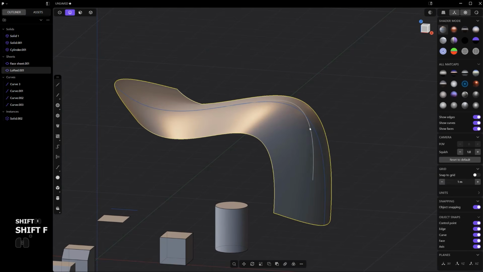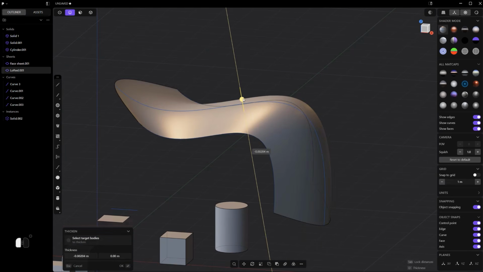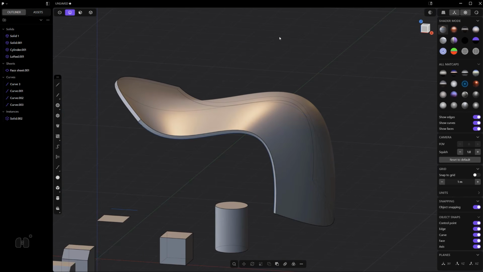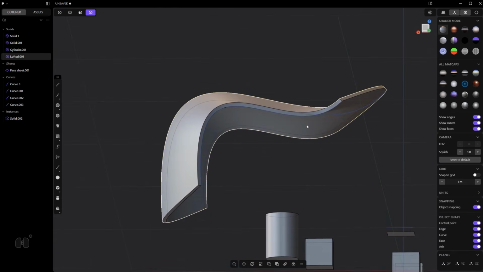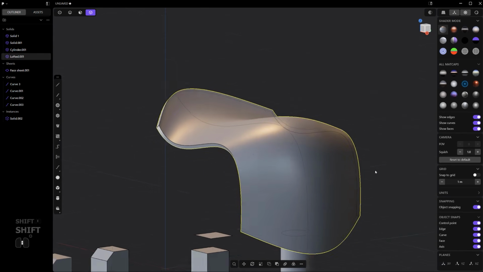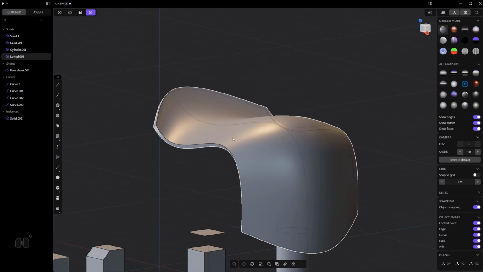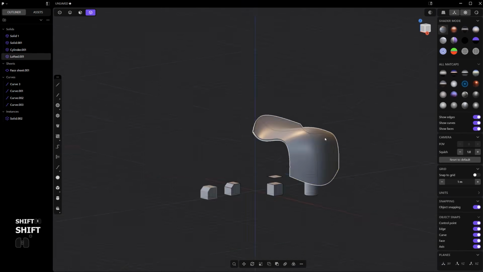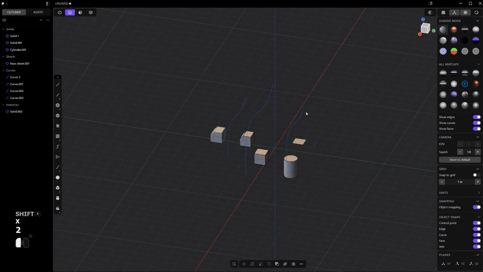Now, if I press Shift F and thicken it, I'm going to thicken it from a sheet to a solid. Now it's a solid, you see what I mean? Because now it's an enclosed item, right? Which is manifold, which means it's watertight, but it's not paper thin, so it's not a sheet anymore. So that's the difference between solids and sheets.